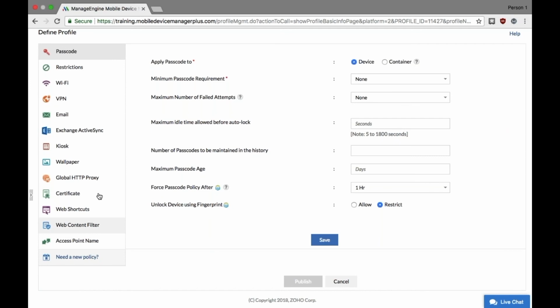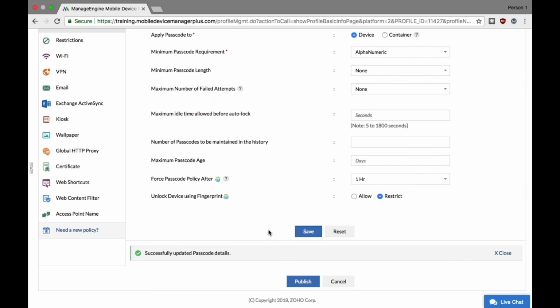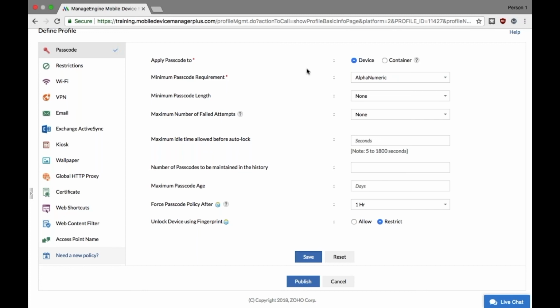First up, I'll be creating the passcode profile. So I want to apply the passcode to the entire device. And the most basic requirement for my passcode is that it should be containing both alphabets as well as numerals. So once I have done that, all I need to do is to click on Save and then publish this profile. You can also choose to configure a whole lot of other options as well. But for this purpose, I'll be showing just this one setup, which is requiring alphanumeric characters in the passcode.